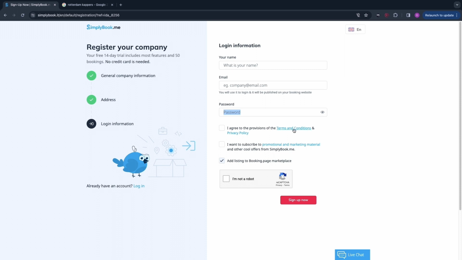Now you need to agree to the terms and conditions and privacy policy. And you can choose to subscribe to promotional and marketing material, but you don't have to. And they also have this right here where you can add your listing to the booking.page marketplace. So this is basically a marketplace created by simplybook.me where they will actually list your barbershop or hairstyling business so that people can also discover you there. So you can turn it on if you want. It doesn't cost anything extra, so I'll just keep it enabled. So then go and click on sign up now.